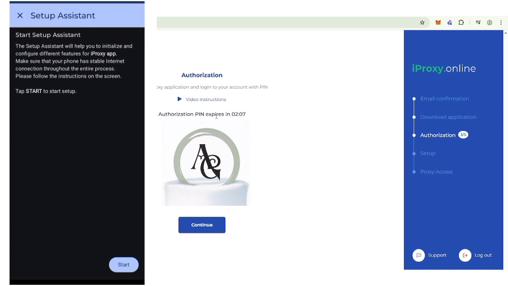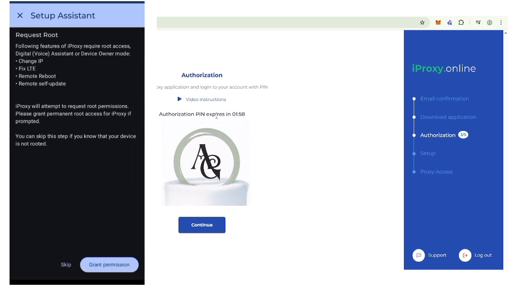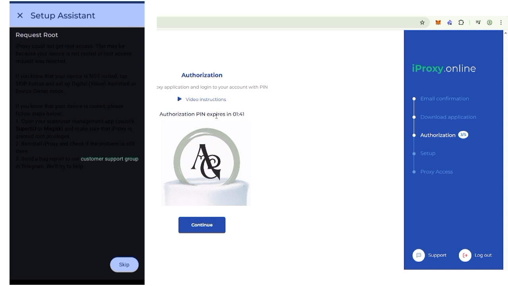You are going to see something like this. Start setup, assistant will help you to utilize. Now you click on start. After you click on start, you're going to see something like this, and please don't forget to click on continue on the screen. Just click on continue too, so you leave it like this. Now after you click on that, you need to click on grant permission.